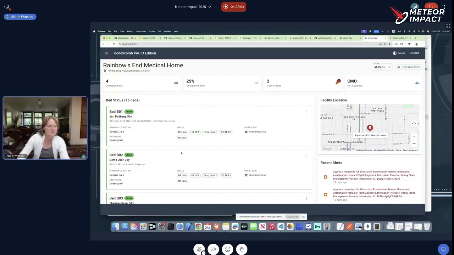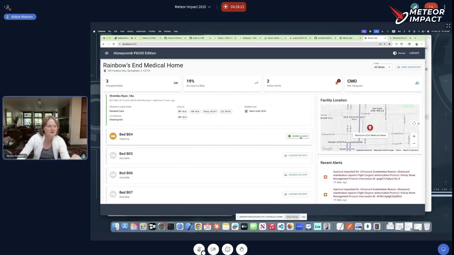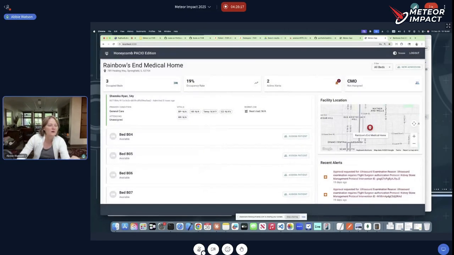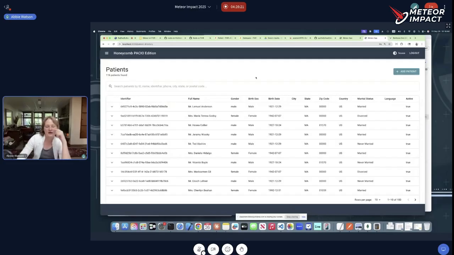We're logged in as a doctor, and we have 16 beds in this nursing home, and we can discharge the patient, clean the bed. There's a whole patient directory. These are all sample patients. I'm not going to do Synthea today. I'm checking time and going to skip ahead.